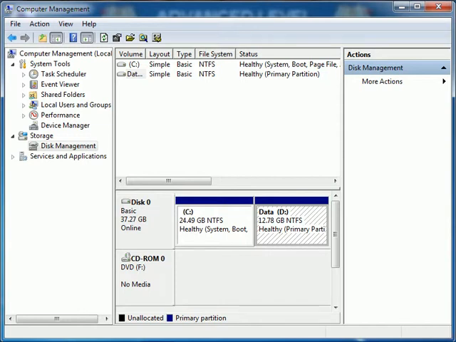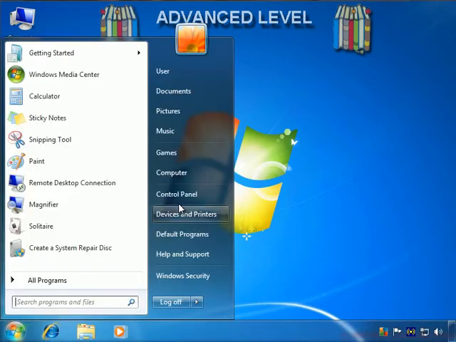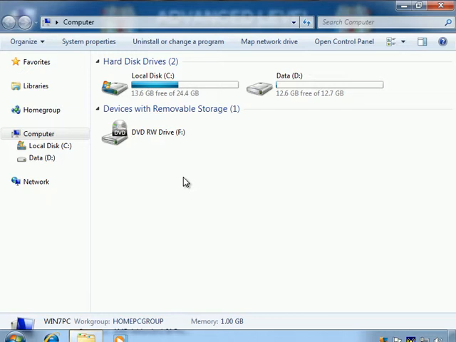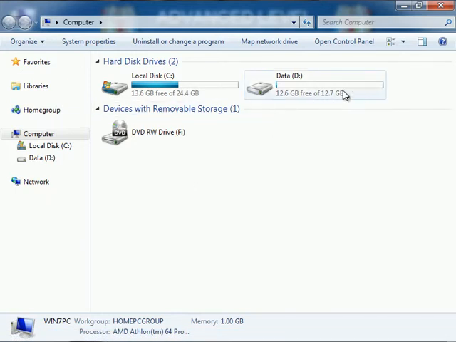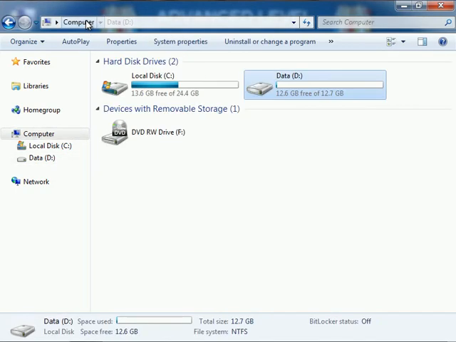Okay, so I'm going to close Computer Management and then go over to my computer and see what we can find. There it is. We have a drive D where we only had a drive C before. You can open it up. You see that it's empty. All right, so it's ready for our data files.